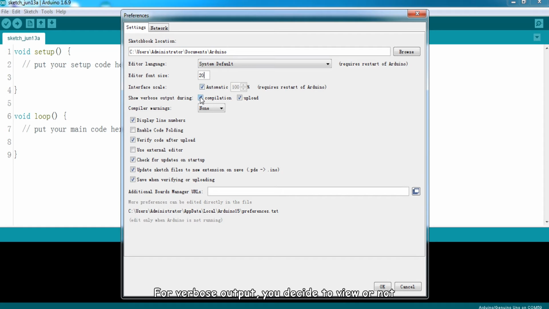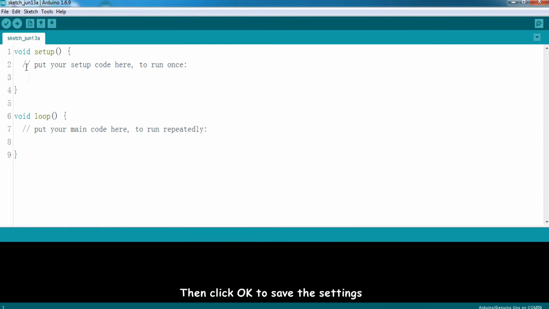For verbose output, you can decide to view or not. For beginners, it will be better to check both compilation and upload, so the error details can be displayed if the sketch is not compiled or uploaded successfully. This option is to display the line number at the beginning of each line. This is convenient for you to locate the exact line, so you better check. On the window, there are more options and you can try to understand and modify them and see the corresponding function. Then click OK to save the settings.